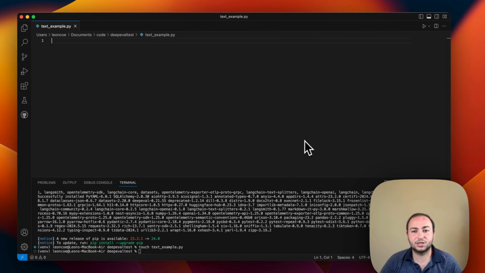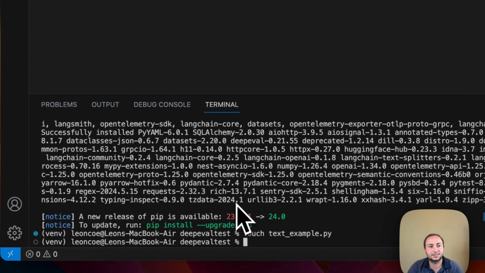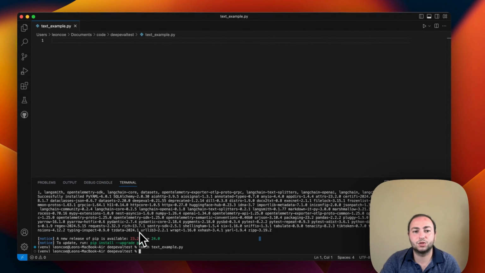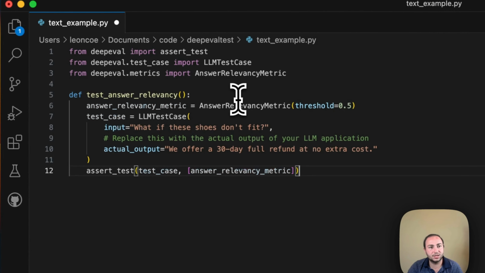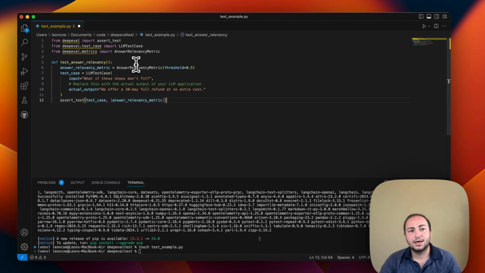So let's actually dive into the code that will run our first eval. So I already ran the command touch test_example.py, which will create a file with that name for us to hold our code. And so we can just paste this in. This is directly from the quick start documentation. And let's actually walk through what this is.